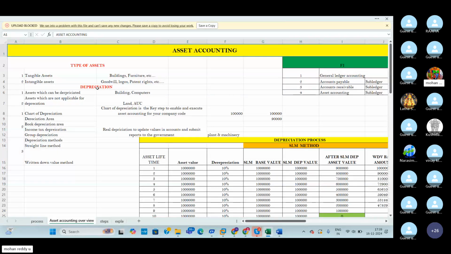So mainly, why we are using asset accounting is to evaluate and identify the asset's original value at any time. It will identify the asset's original value at any kind of time. For this purpose we are using asset accounting.